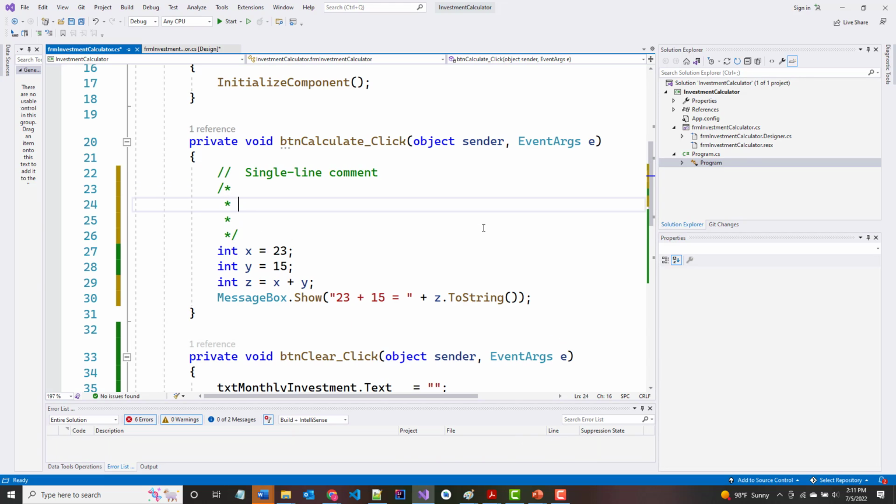So this would be a multiple line comment. Now, I just want to show you something. Let's see if I've got it in here. It looks like I don't. Yes, I do. If you look up here, there's a couple different things that are up here.